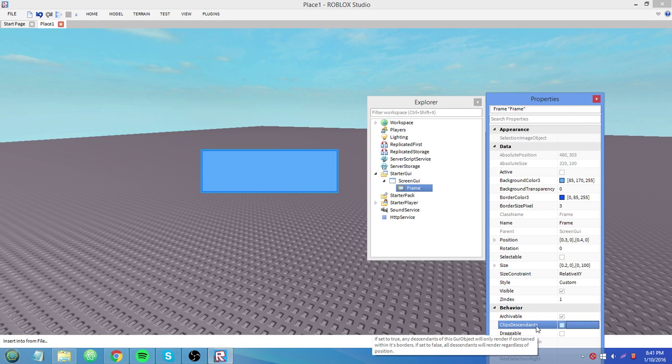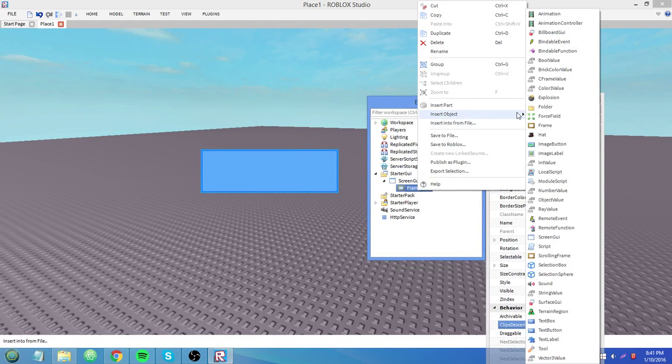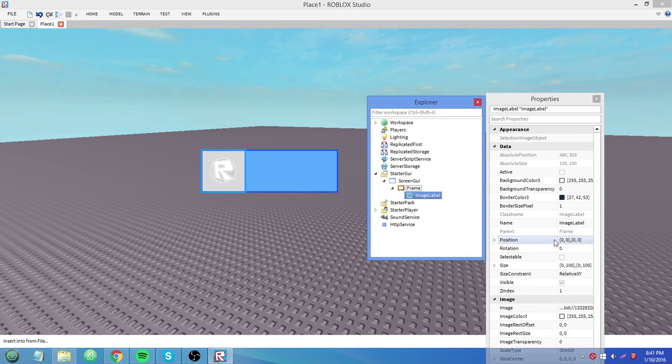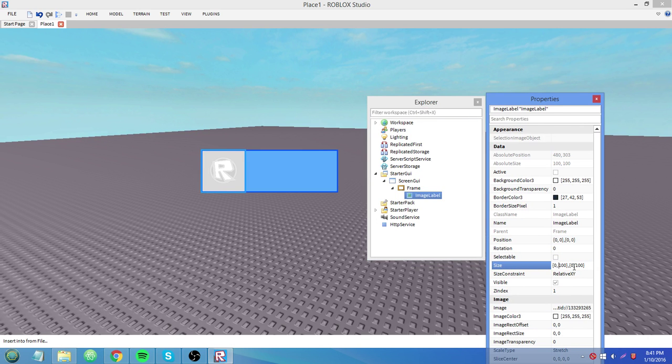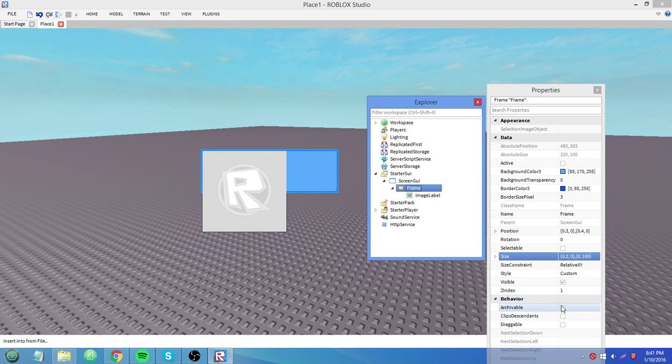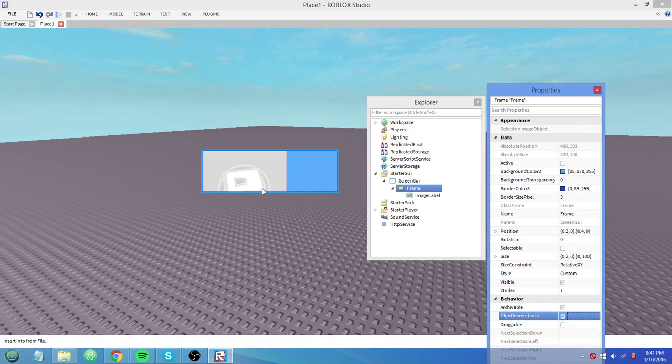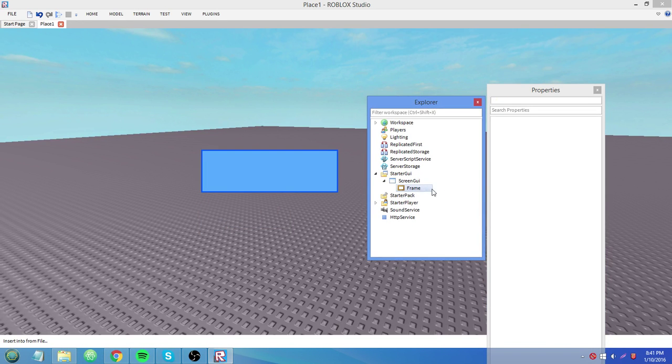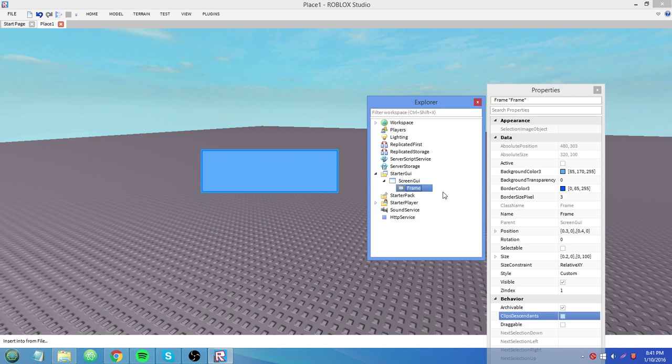Say you have an image inside this frame. I'll test this out right now. Image label, bigger than the frame. Set ClipsDescendants to true, see what happens. Yeah, it cuts off that image, or whatever GUI element may be inside of it, that leaves its borders. But when it's false, you can do whatever you want. So I guess keep it false and you have a little bit more freedom in your GUI making.